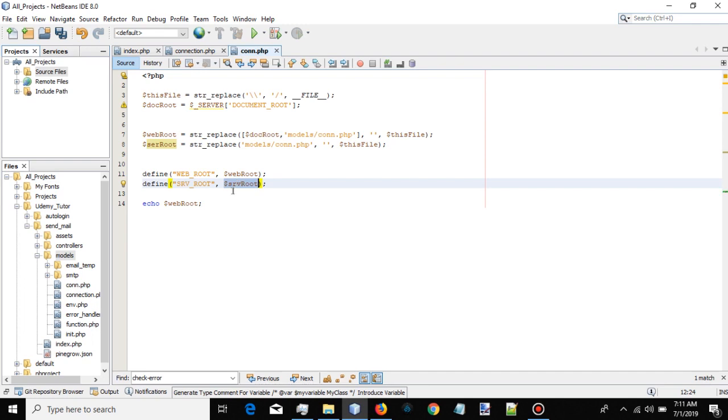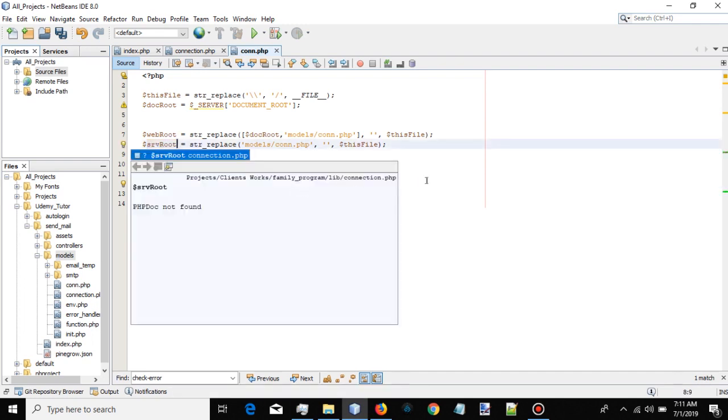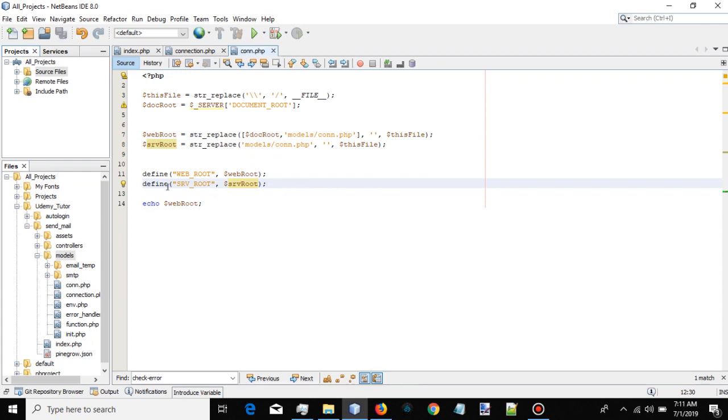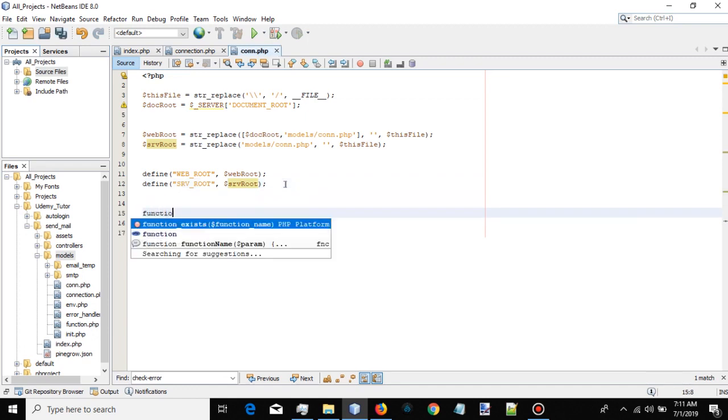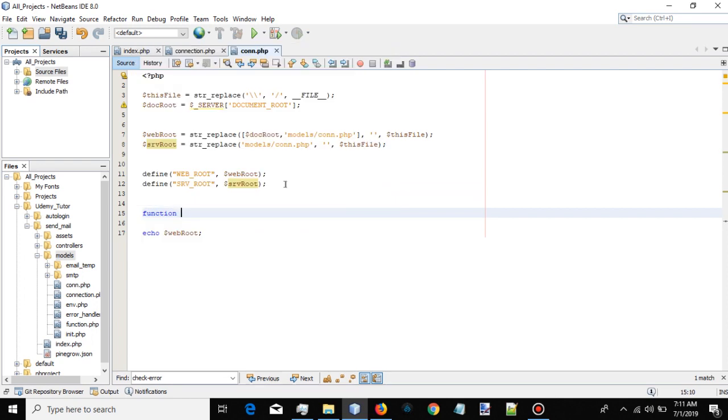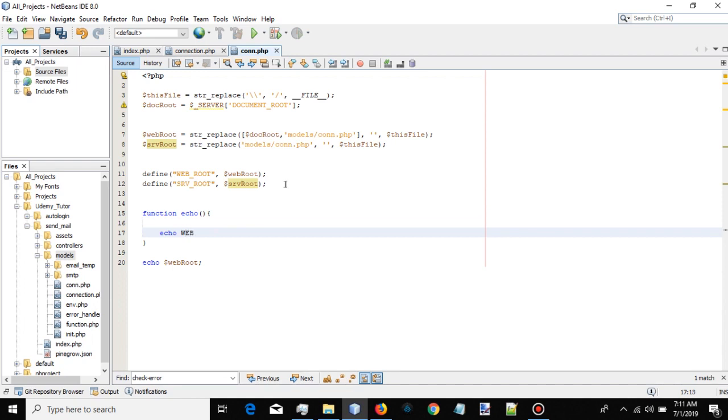I think srv should be for server. Okay, so we're basically done. The reason I created this constant is that we can always use a constant almost anywhere in our PHP code. So I can just call this, maybe echo. Here we can echo web roots.